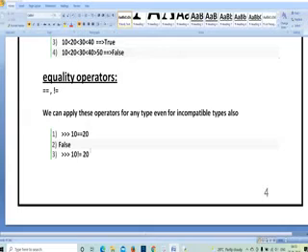Next, the equality operator means checking whether the inputs you are giving are equal. Say a is equal to 10, b is equal to 10. Both are equal, so I am going to get both values are equal. If a is equal to 10 and b is equal to 20, a is not equal to b, so I am going to get a value is not equal to b value.